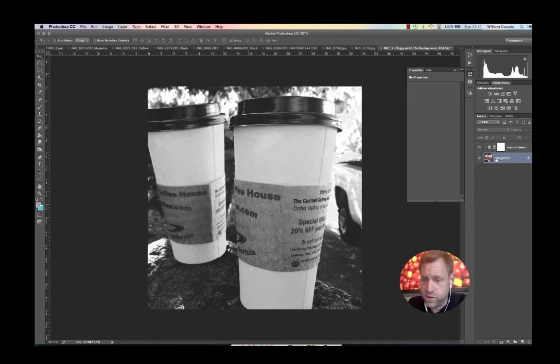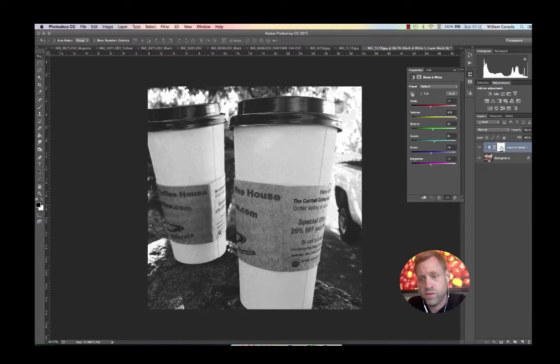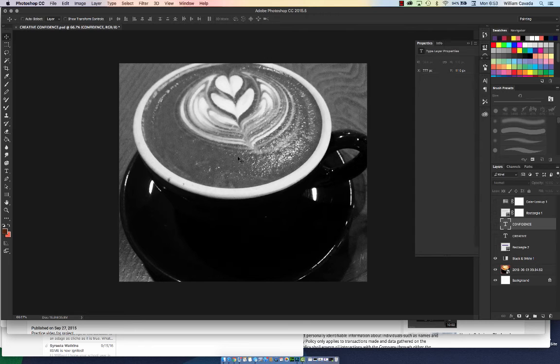You'll see your picture as a background, and above that you'll see the image adjustments where it says black and white. You can click that at any time and readjust your properties or your color adjustment.